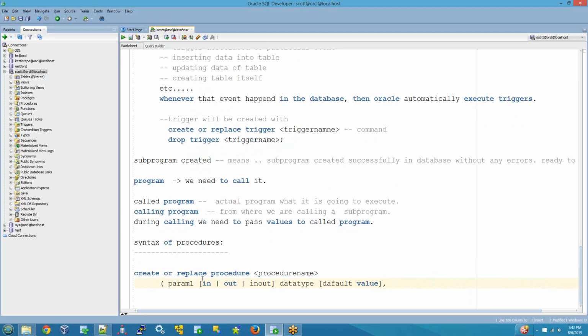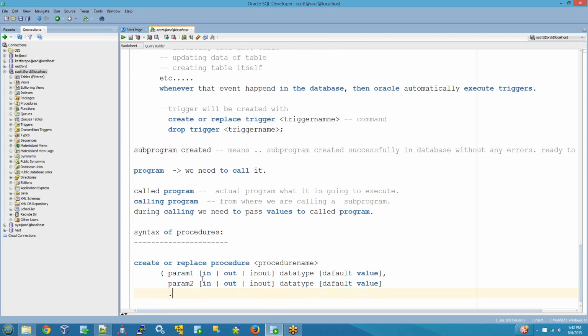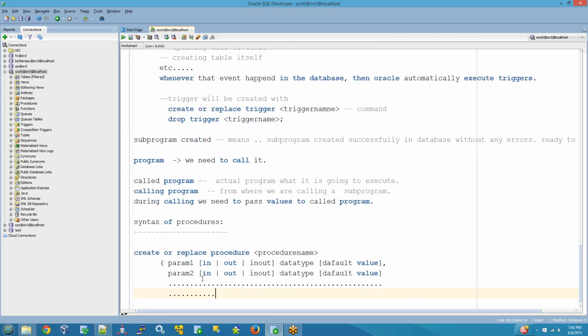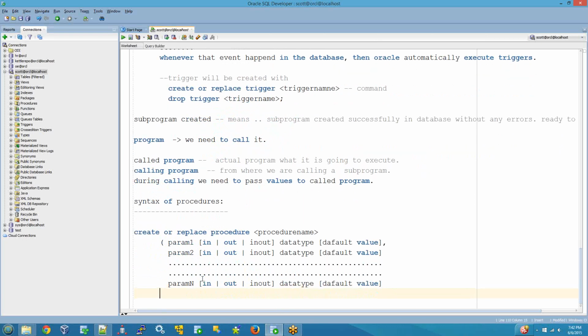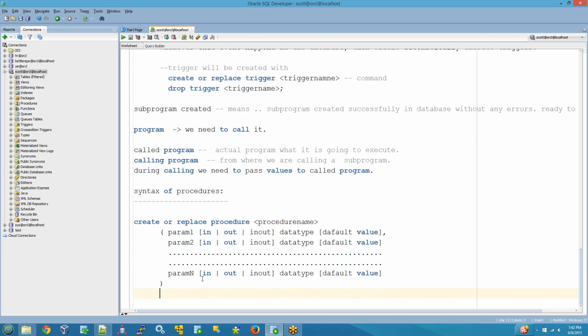And similarly the second parameter, parameter 2. We can have any number of parameters. The entire parameters section is optional. Okay, IS or AS.